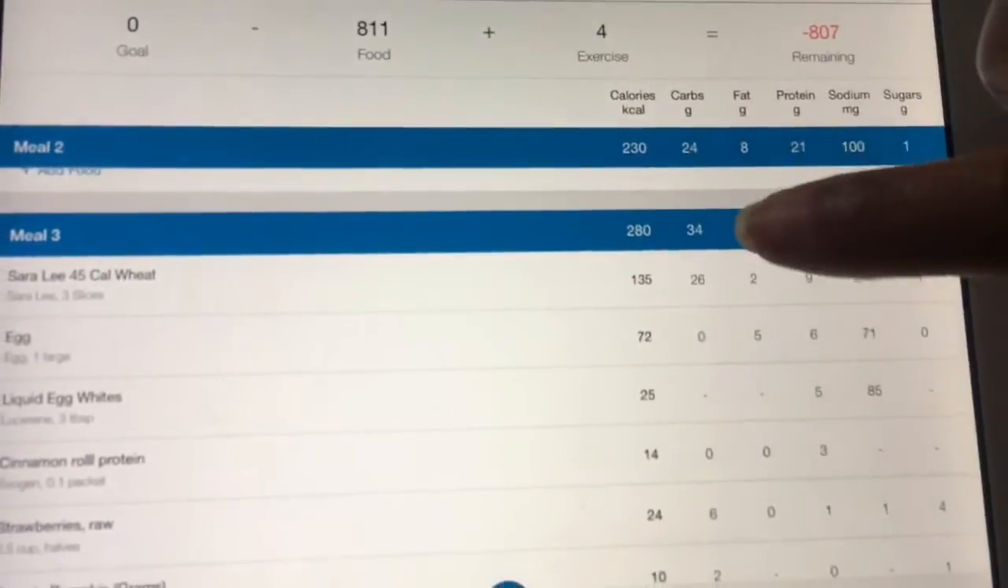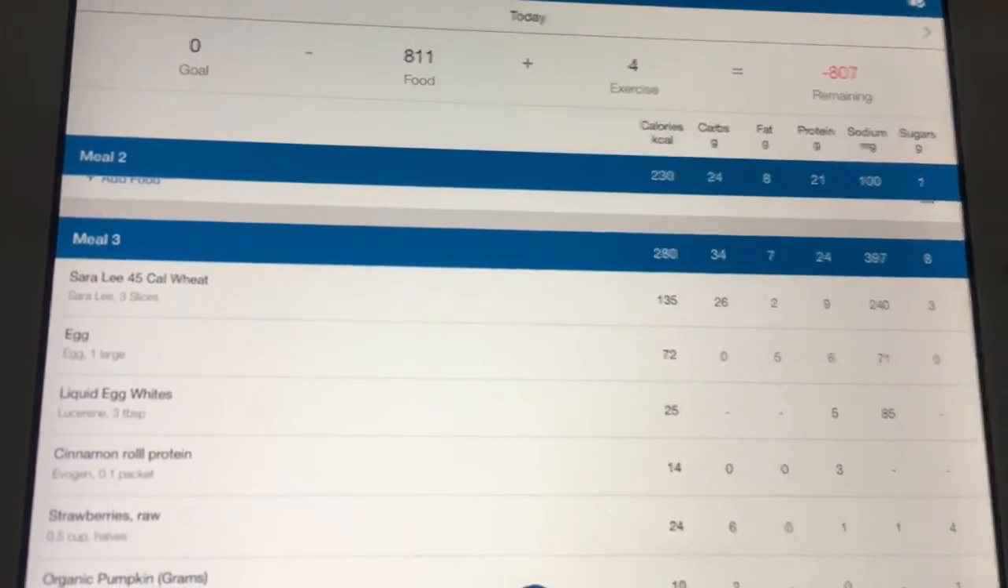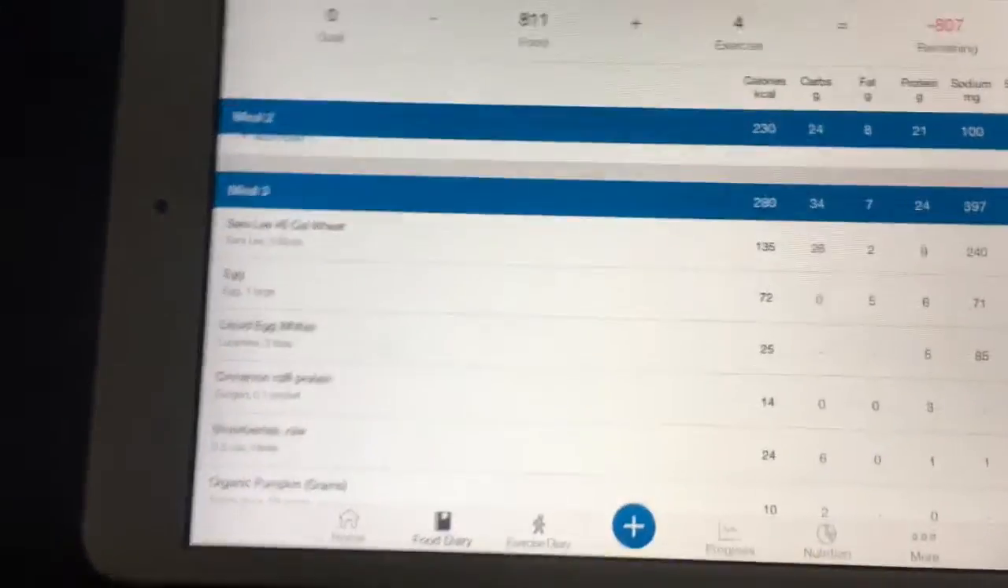So we have 280 calories in this meal, 34 carbs, 7 grams of fat, 24 grams of protein in this meal are the macros. So let's go ahead and make this.